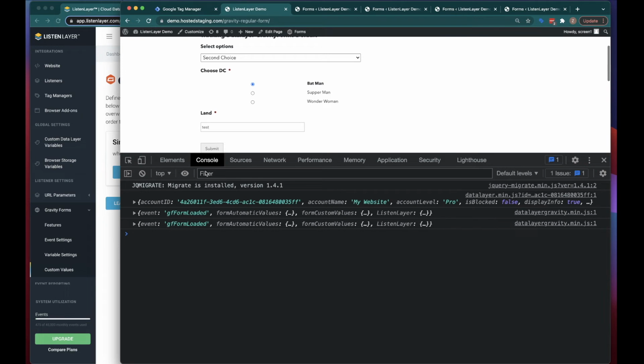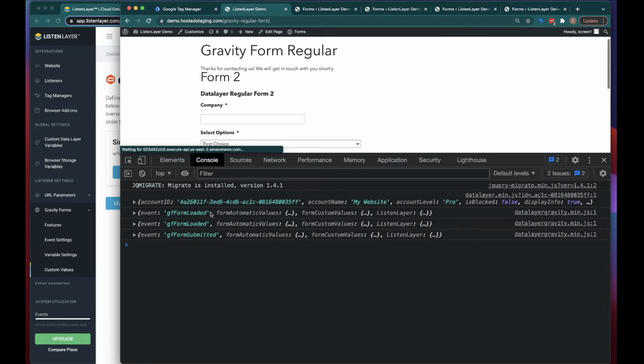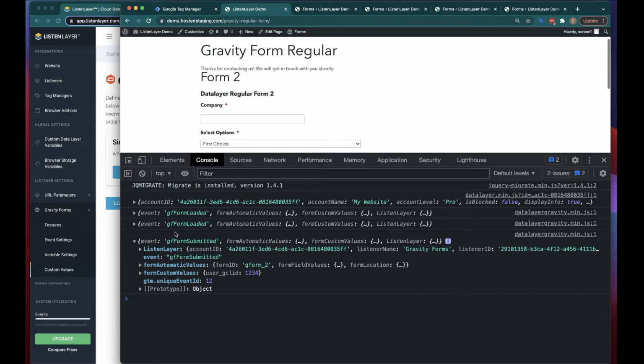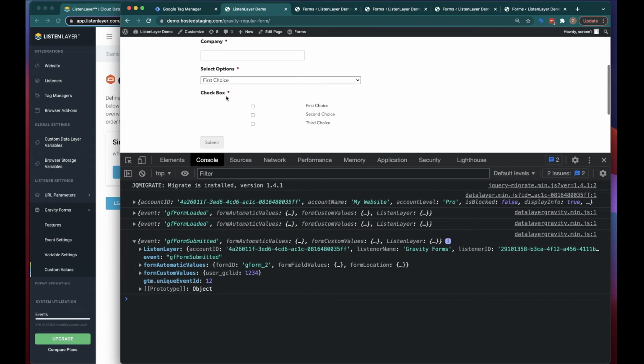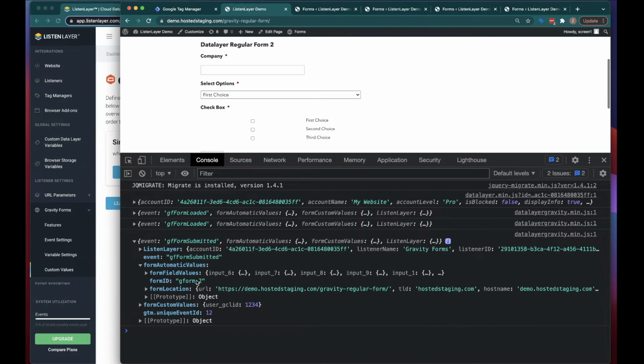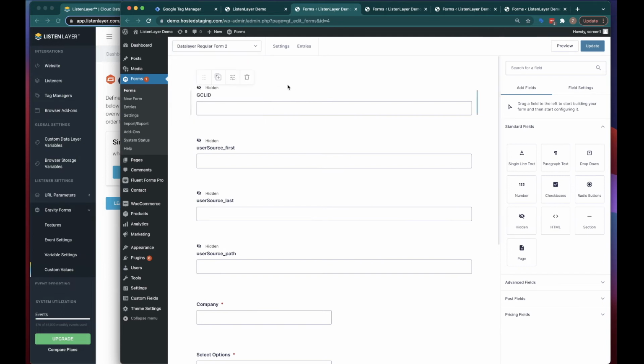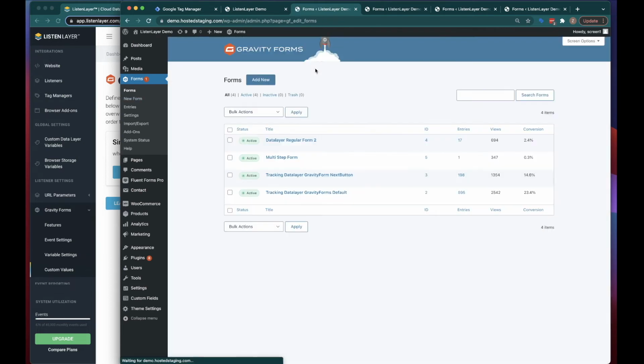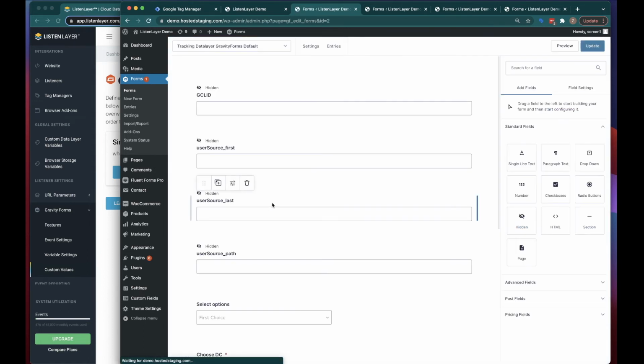You can see we have 2 forms that are loading on the page. I'm going to go ahead and submit this one just so I can differentiate between that and this form that's further down the page. And I can see that this is gform 2. So there's my form ID. So when I jump back here, let's just go to forms overall. And form ID number 2 is this tracking data layer Gravity Forms. I'm going to go ahead and edit this.